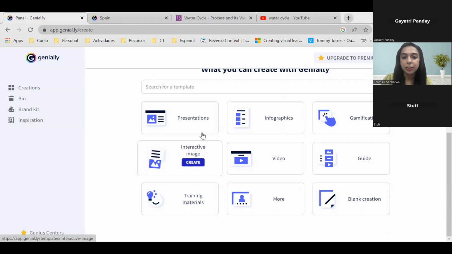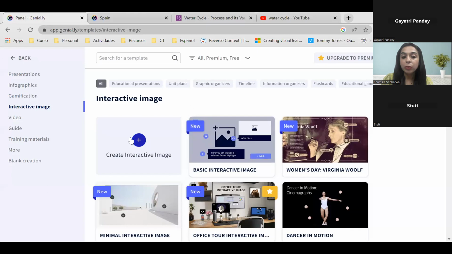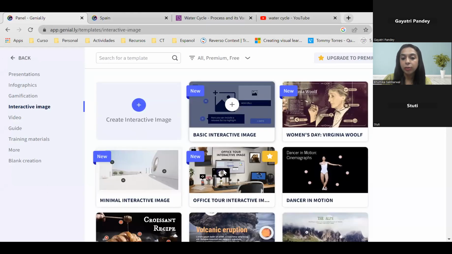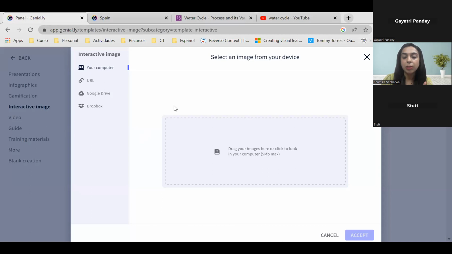Just click on interactive image. Now here we will be looking at, so they already have a few things here. I'll tell you how to go around this, but right now we are going to create everything from scratch. When you click on create interactive image, it gives you an option to upload an image from your computer. You can even upload from Google Drive or add the link to the image or add from your Dropbox.